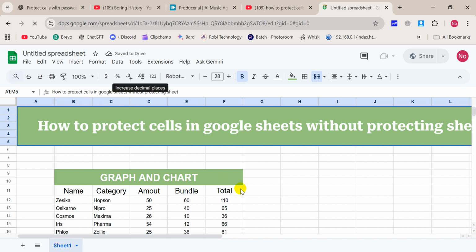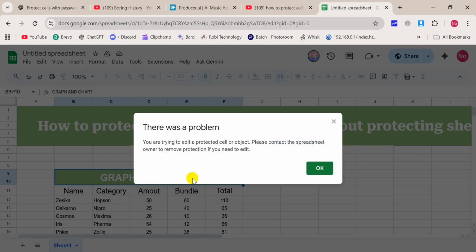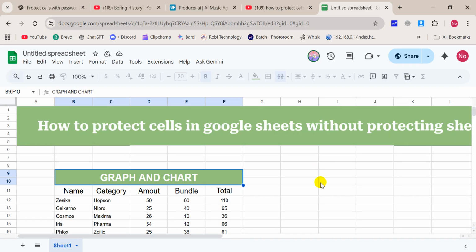Now I check if the text is editable. Now I click on the keyboard and here it shows the pop-up. There was a problem: you are trying to edit a protected cell or object, please contact the spreadsheet owner to remove protection if you need to edit.